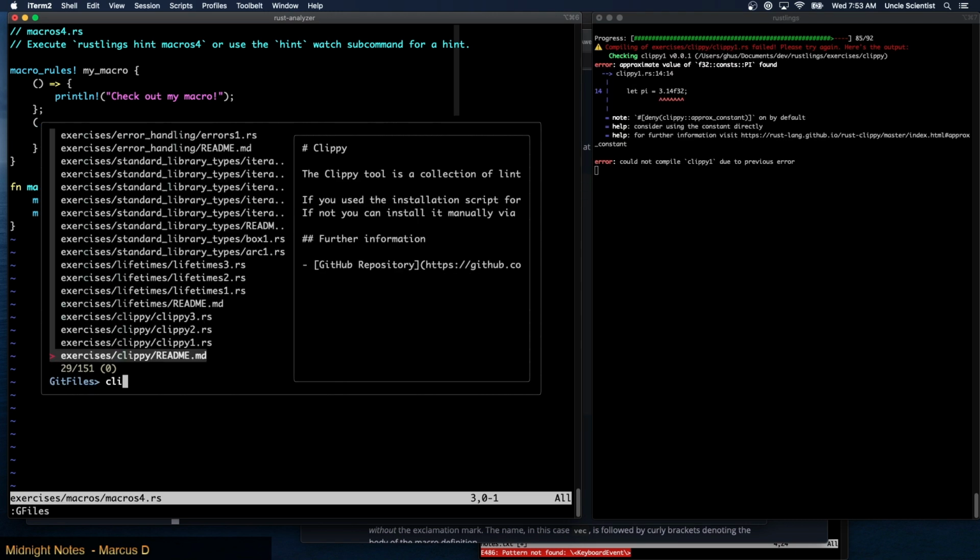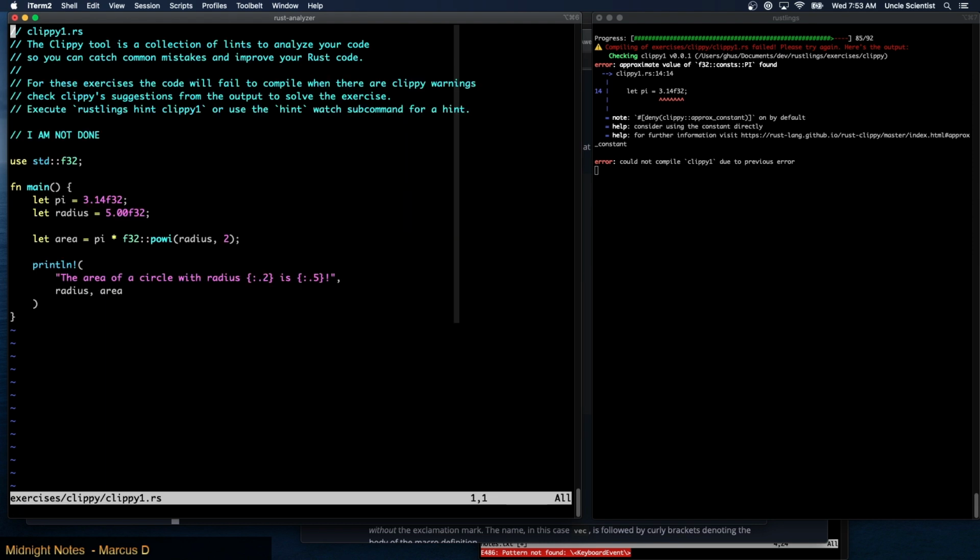And now we have Clippy. I'm very familiar with Clippy. I use Clippy a lot. Clippy tool is a collection of lints to analyze your code so you can catch common mistakes and improve your Rust code. For these exercises, the code will fail to compile when there are Clippy warnings. Check Clippy's suggestions from the output to solve the exercise. Error. Approximate value of f32 constant pi found. Consider using the constant directly. I did not know Clippy did that. Does it? How close does it have to be?